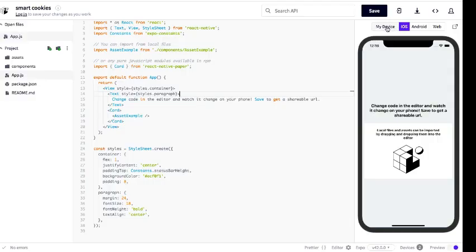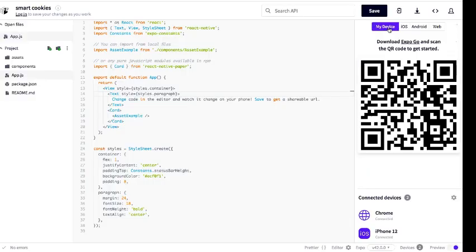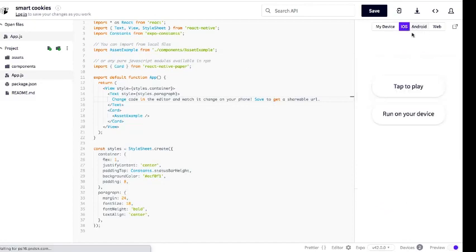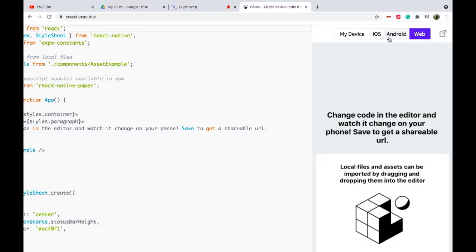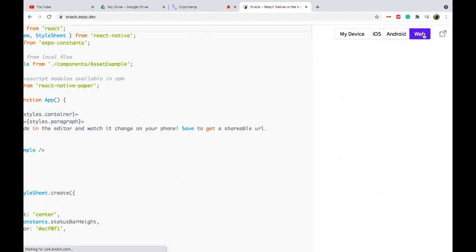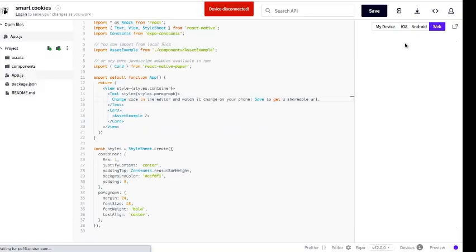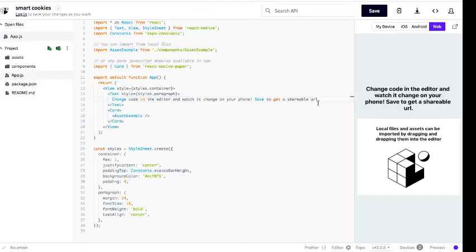You can put the option like using your device as well. Right here, you can scan it on your phone and automatically it will show you your result if you already have something like a code in it. So right here, if I go right here, they give you the option iOS. Here is Android and web. So right there it says connecting.